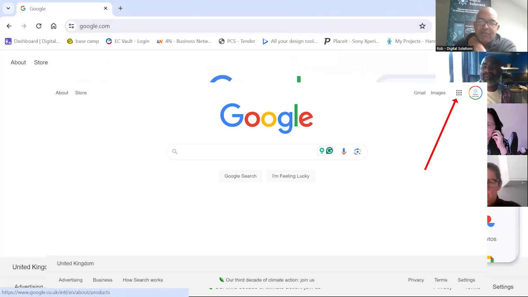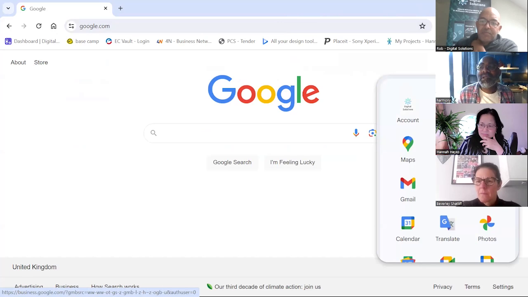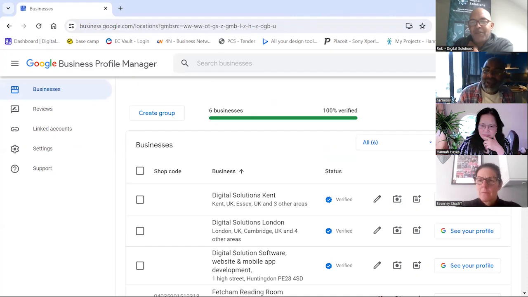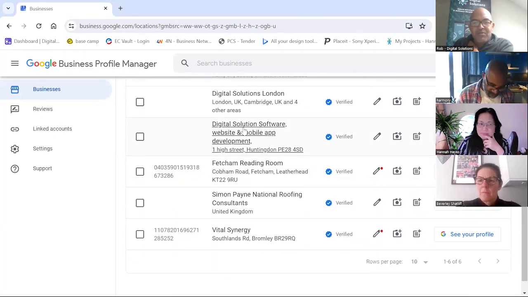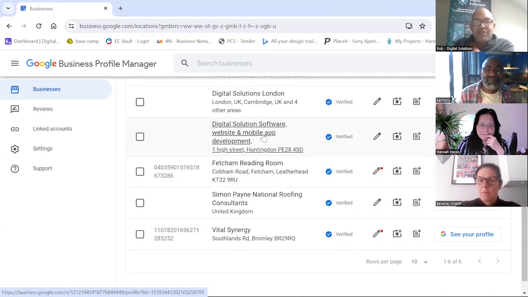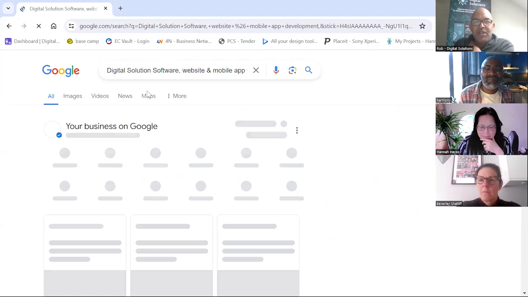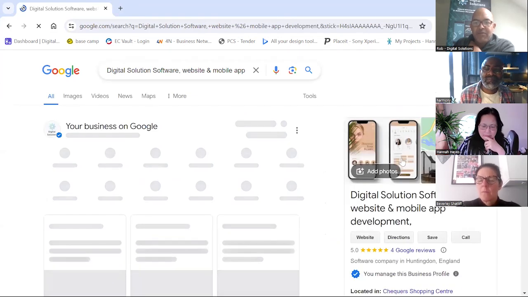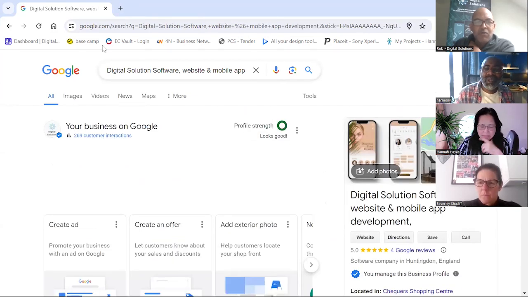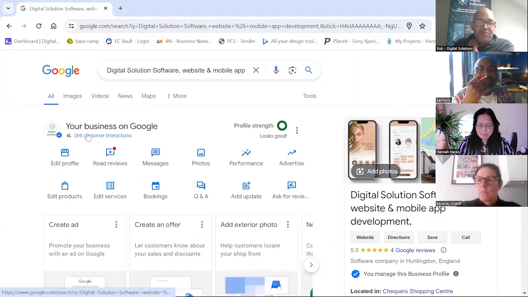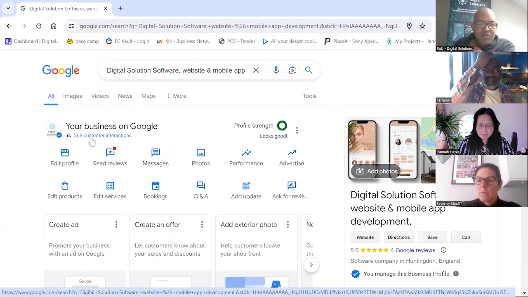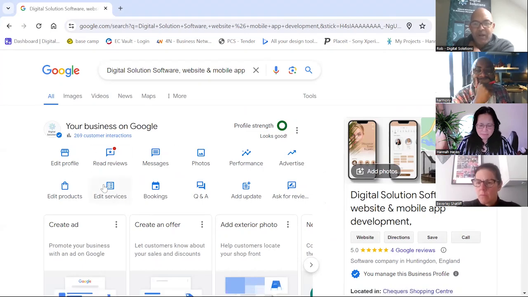On that screen, you'll see Business Profile Manager. Now you click on that, and what this will do is it will bring up, I've got access to a few accounts, so let me use my one. If you've only got one account, it will open up directly into that account. What this is really good for is this: it will show you how your Google local page looks, but it also gives you stats. So I know that, for no skill of mine, 269 people in the last month have had some sort of interaction with my Google local page.